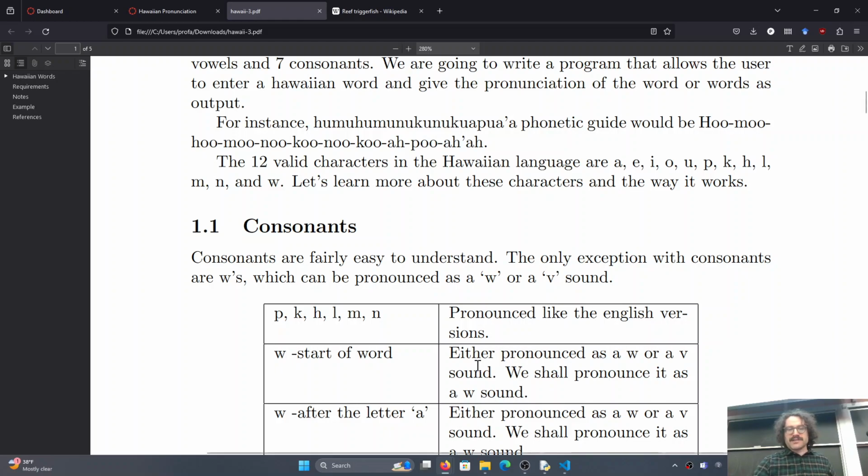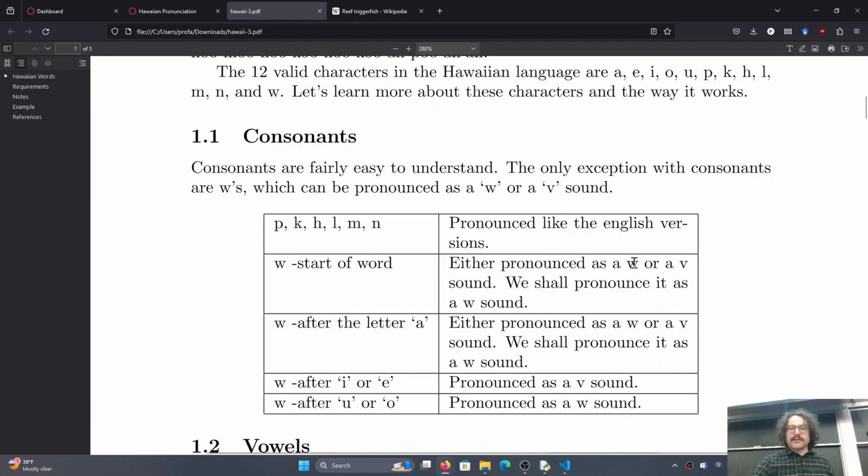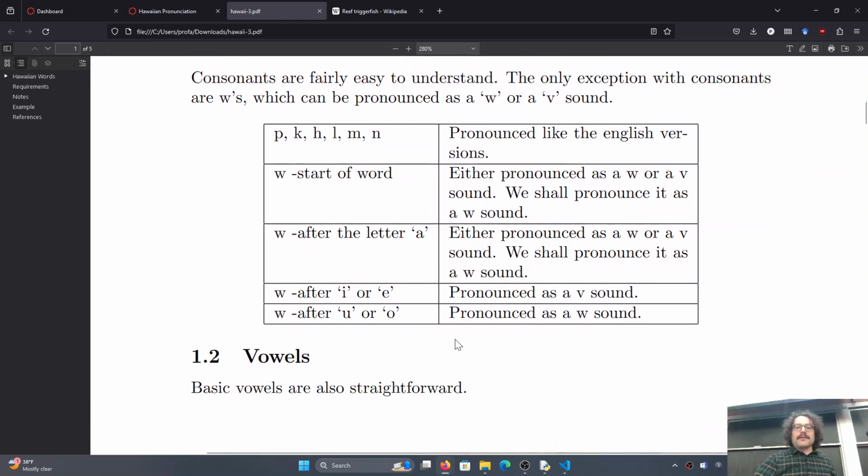Right? W at the start of the word is either a W or a V sound. If you see a W at the beginning of the word, we're just going to assume it's a W sound, just for simplicity's sake. W after the letter A can be variable as well. We're also just going to simply say that's a W sound. So if it's at the start of a word or after the letter A, it's going to be a W sound. Same if the W is after a U or an O. The only exception is if it's a W after an I or an E, it's going to be pronounced as V. Honestly, this is going to be so far down on your considerations, this should be the last thing you implement. The vowels are very straightforward.